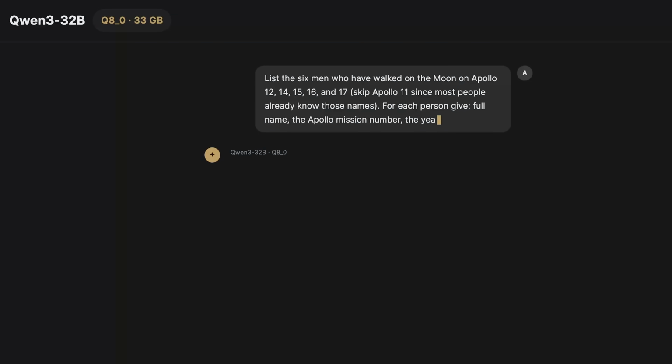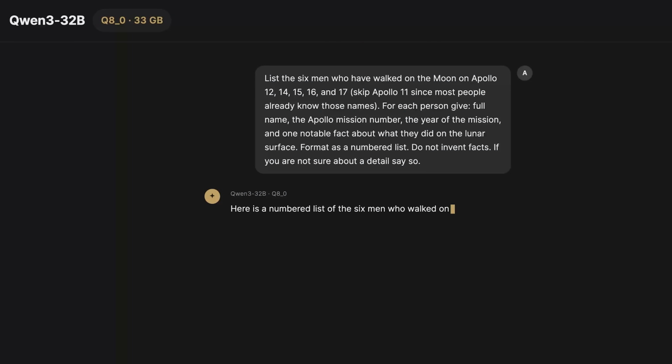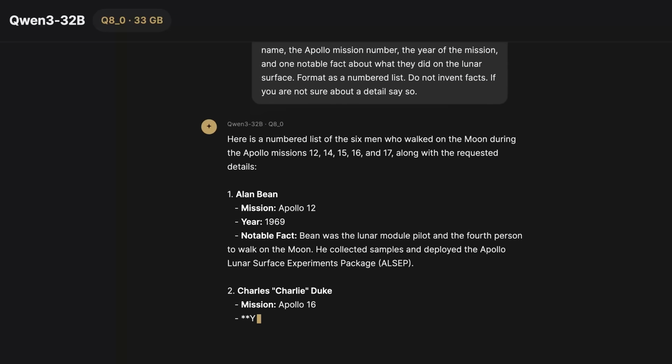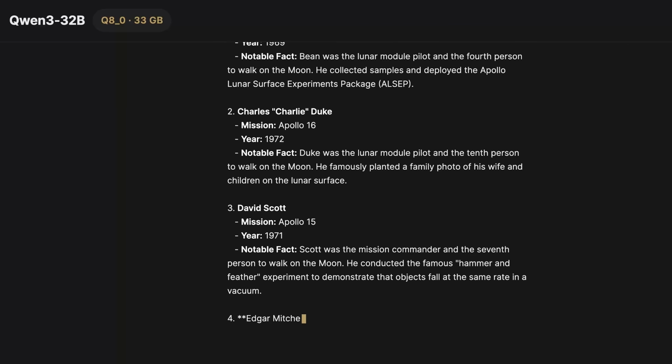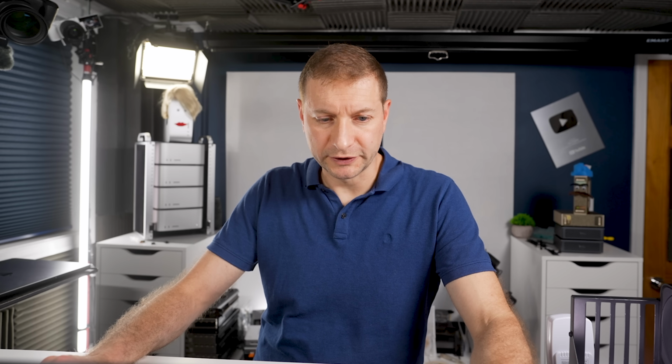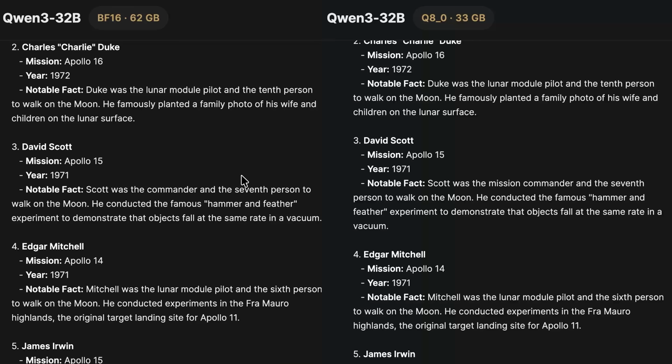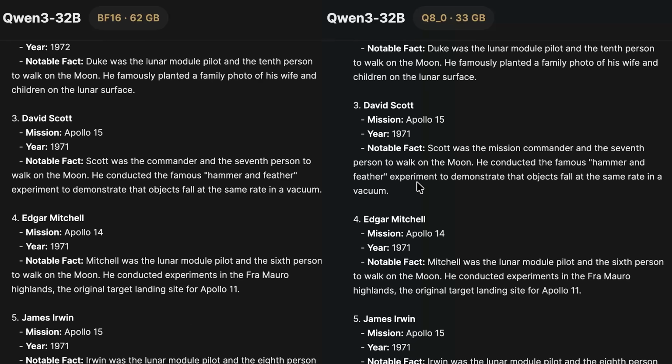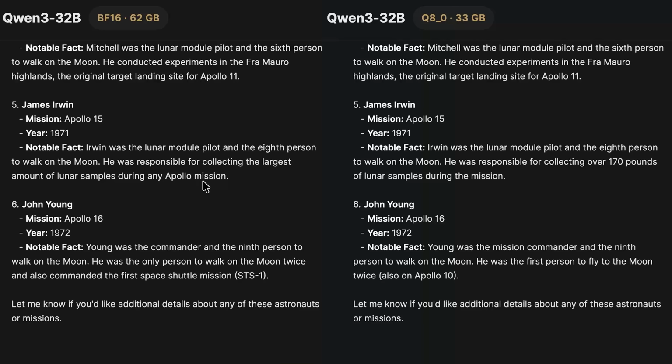8 bits per weight, half the size, 33 gigabytes. Here we see the wording shift a little bit, but we still have Bean and Duke. If you put this side by side with BF16, you could not pick out which one is which. Even the mistake of walking on the moon twice for Young is carried over. What the heck?